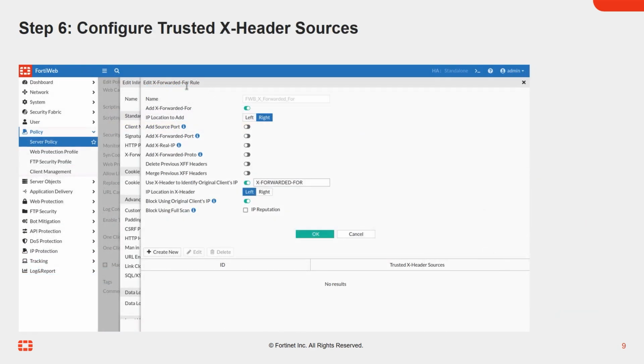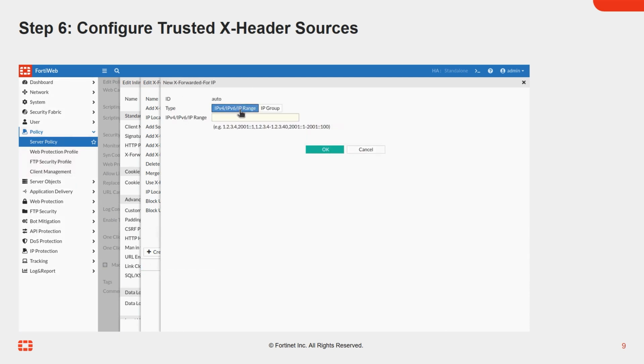In the selected X-Forwarded-For rule, click the Create New button. It allows IP, IP range, and IP group. Taking IP group as an example, we select the IP group which are trusted. Click OK to save the change.